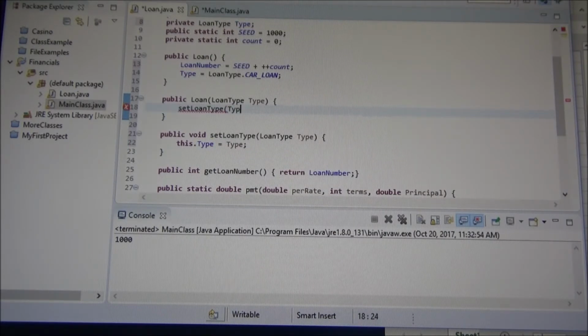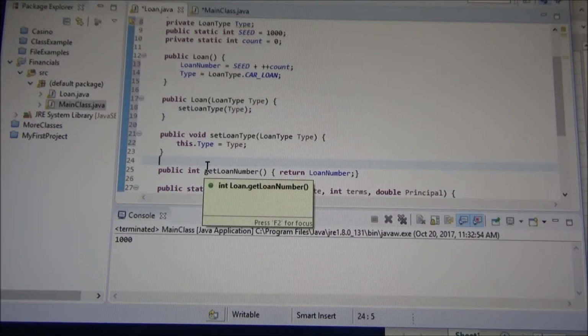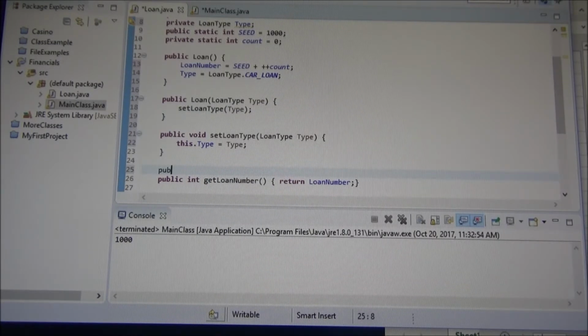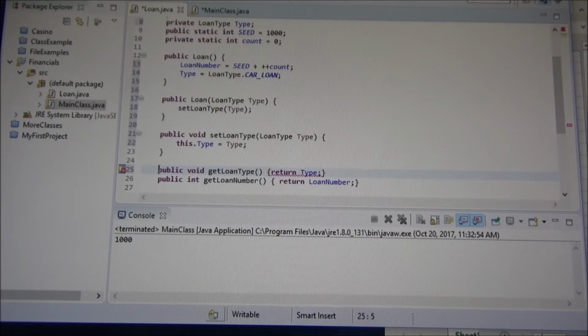so we don't have more than one spot where we change the value, right? And we should have an accessor too. Oops, I'm sorry, it's not a void, it's a loan type. Coffee hasn't kicked in yet. There.